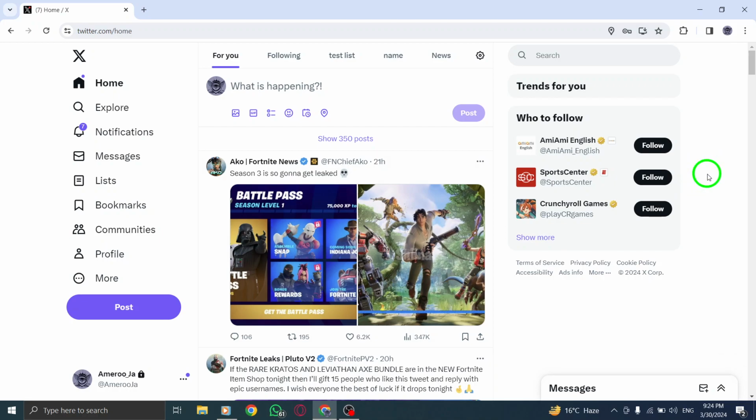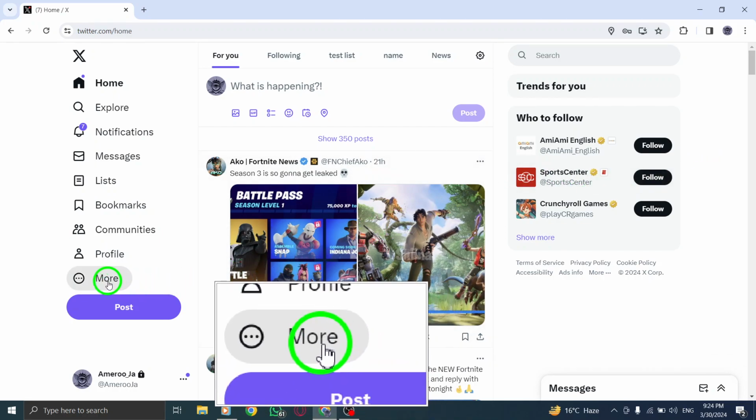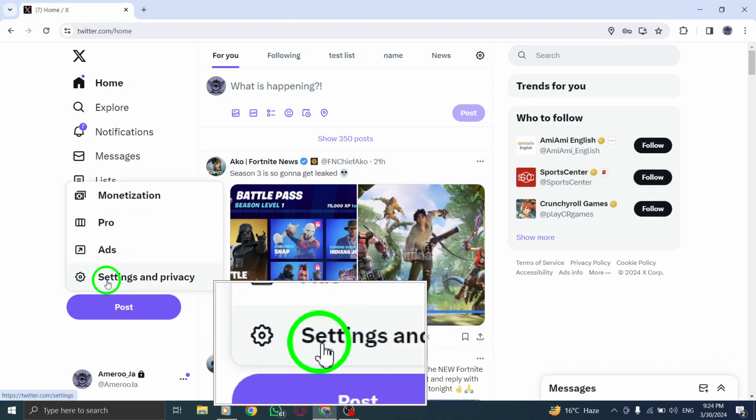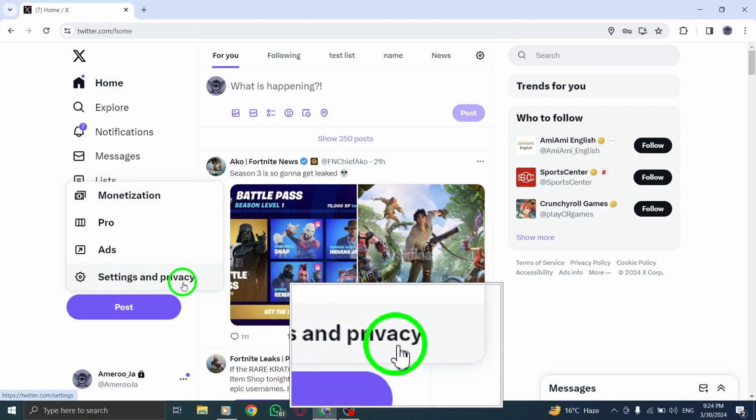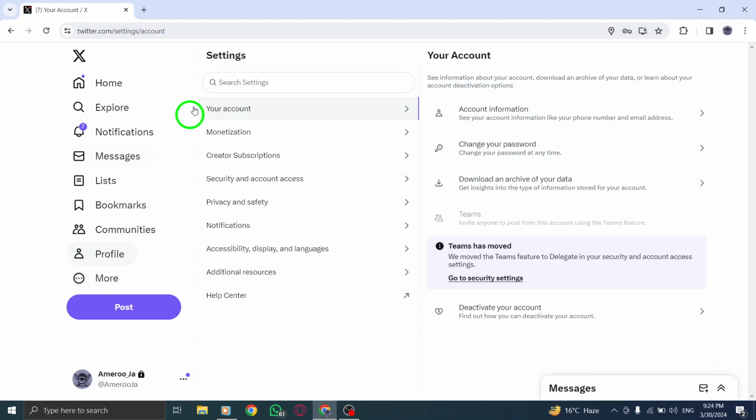To begin, click on your profile image located at the top right corner of the Twitter interface. This will open a drop-down menu with various options. Next, select Settings and Privacy from the menu. This will take you to the settings page where you can customize your Twitter experience.